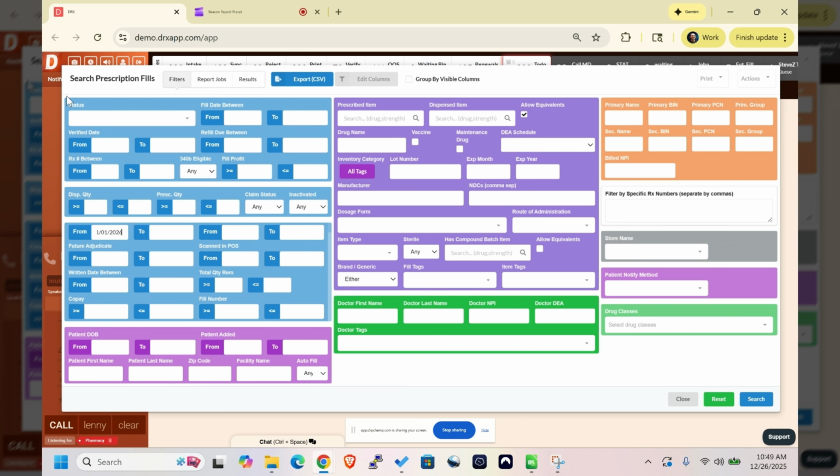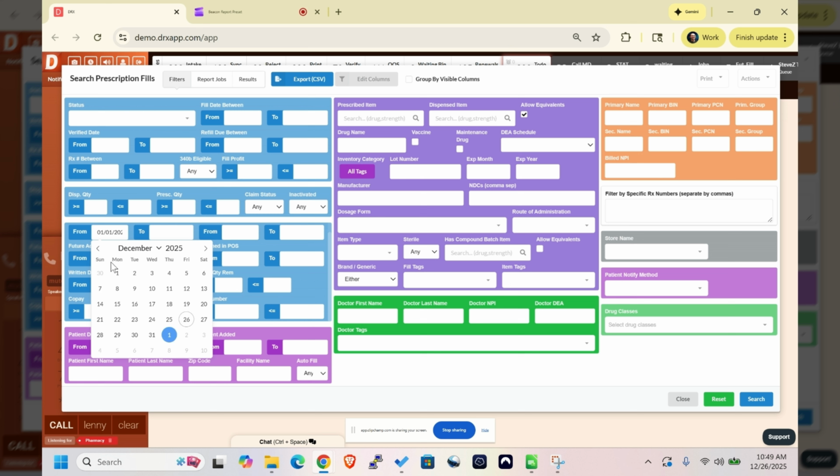Now, for the purposes of what we're doing today and setting up these presets, it doesn't really matter what report we run. We just need a report to work from. So I'm going to say, let's find any prescriptions filled in December.